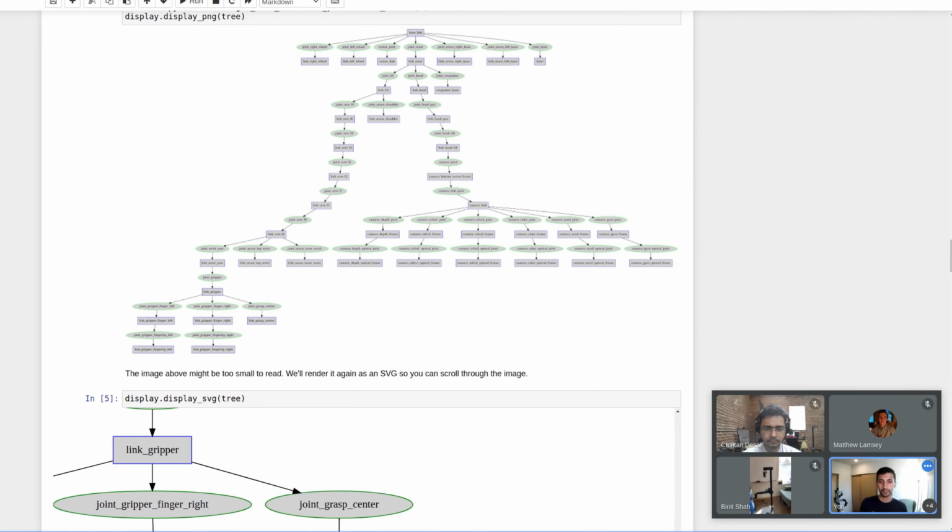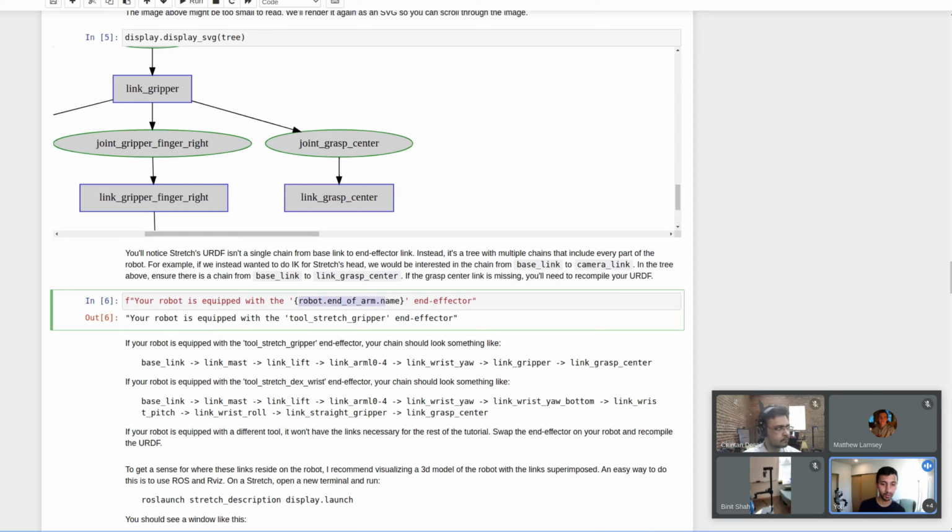And this right here, you can also look at the end-of-arm.name from that robot variable to tell what end effector Stretch Body thinks that you have. So Stretch Body thinks that I have the stretch gripper, which is true.